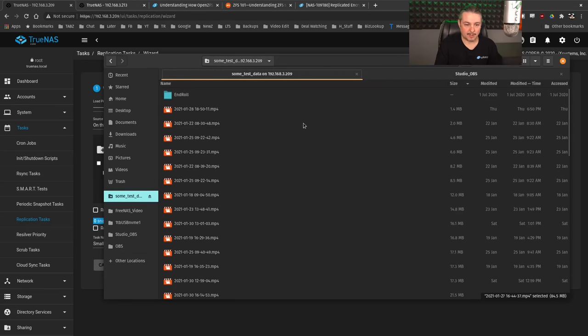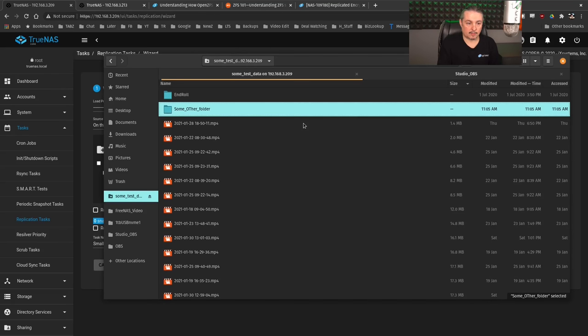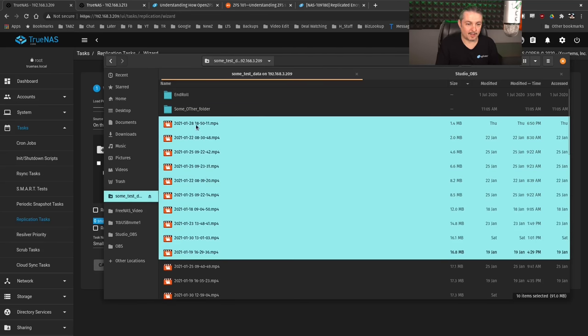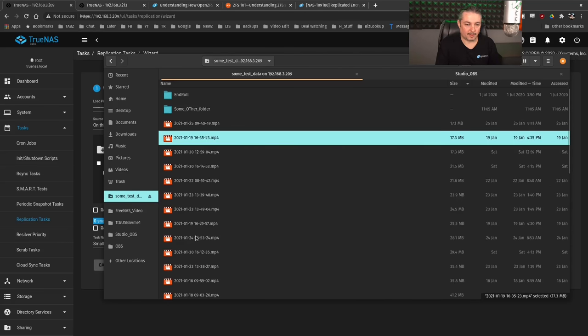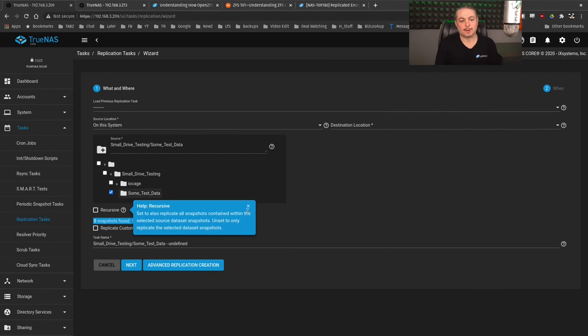Matter of fact, we can create a new folder. Some other folder. Actually, it looks a little less messy if we move a few of those things in there, right? We'll just drag them in. Drag a few more in there. All right, now we have subfolders. I'm bringing this up because this is where the recursive sometimes creates confusion.